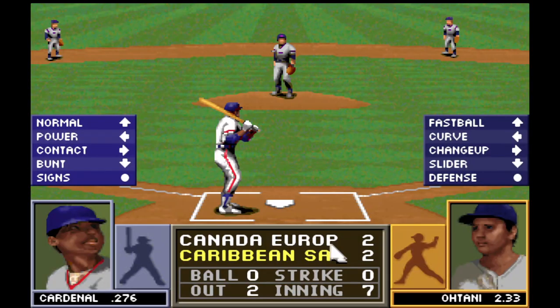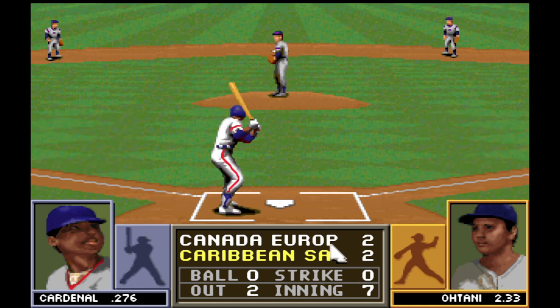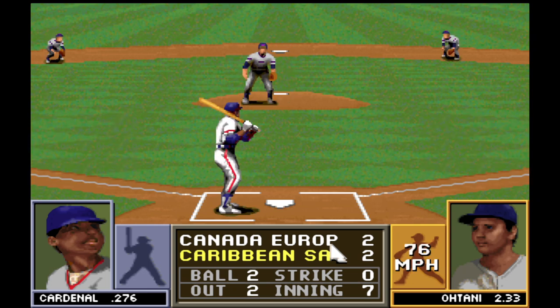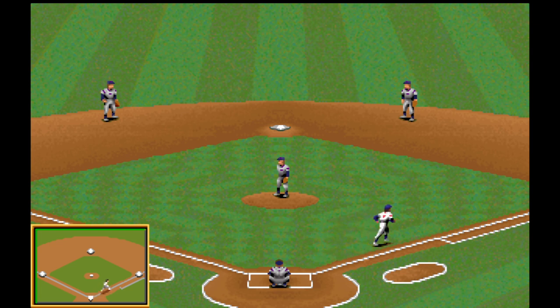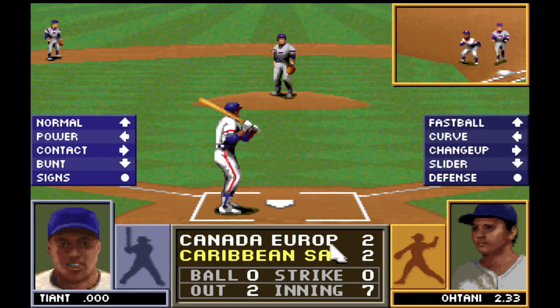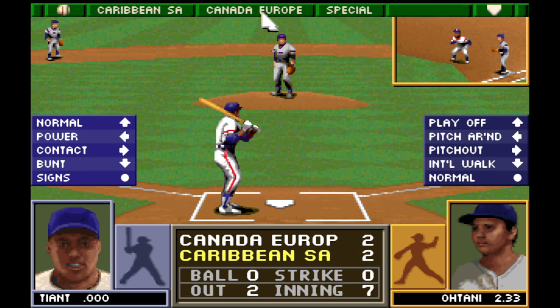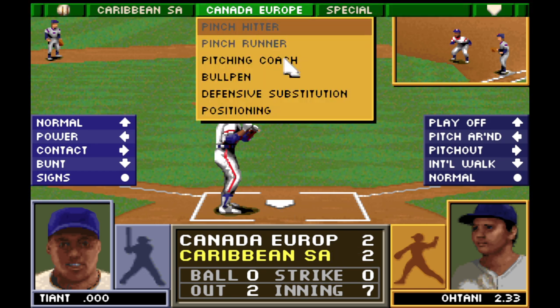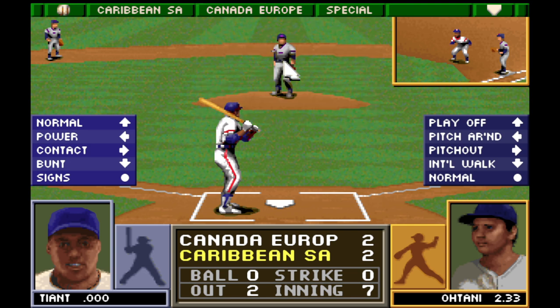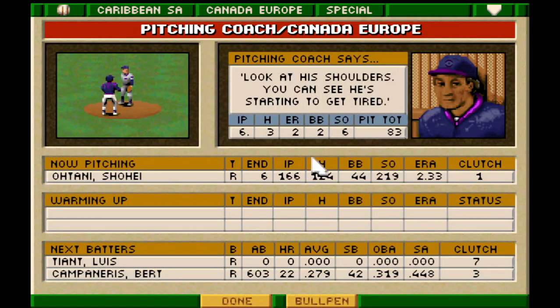Bottom of the 7th. The score is 2-2. Okay, Jose Cardinal. Change up. He hits him. Oh. All right, well, this would be a good moment to check on Ohtani here. Next batter, the pitcher. Let's see. Go here. Pitching coach. Look at his shoulders. You can see he's starting to get tired. Okay. Who do we want to warm up?